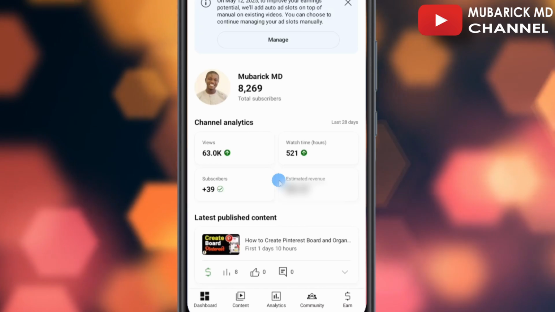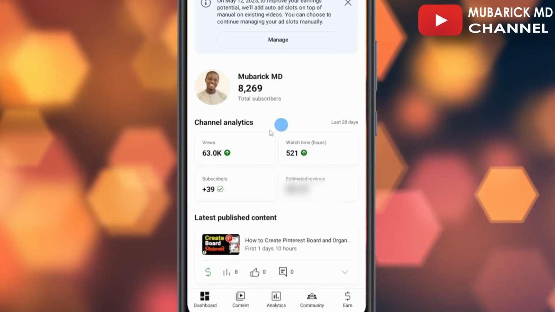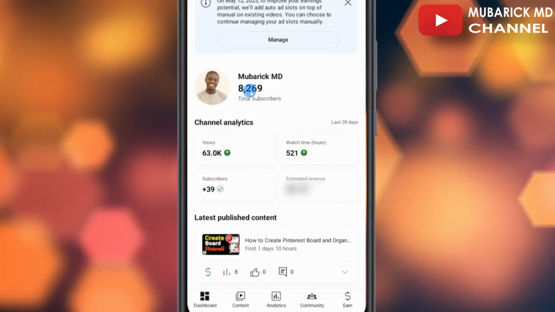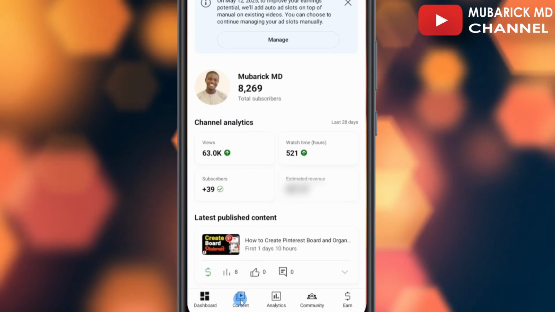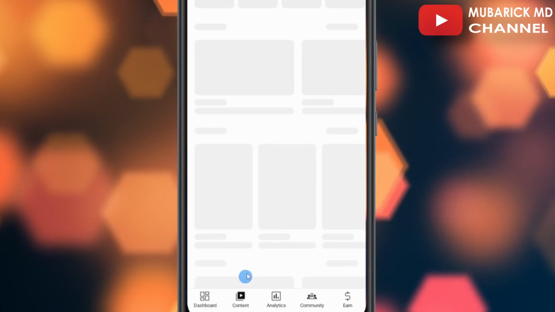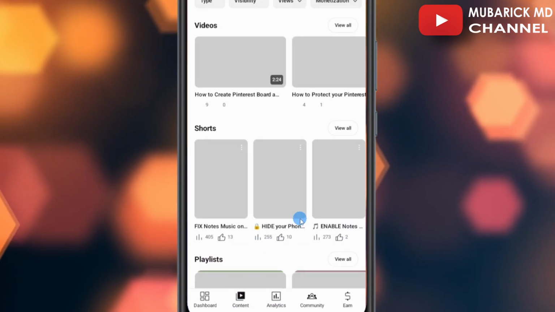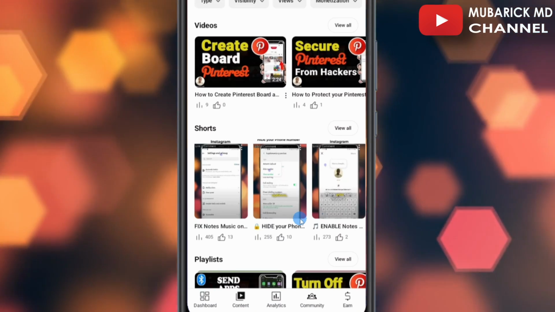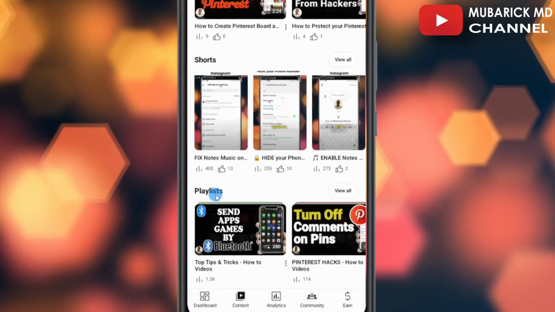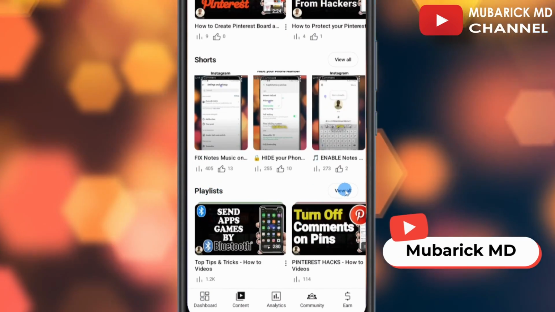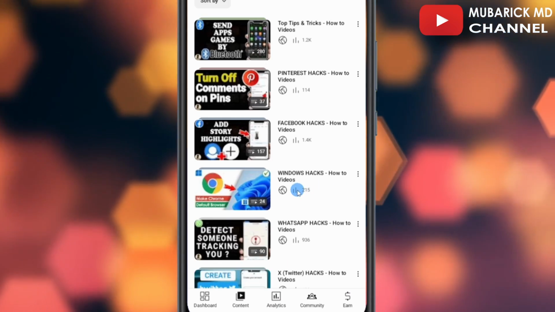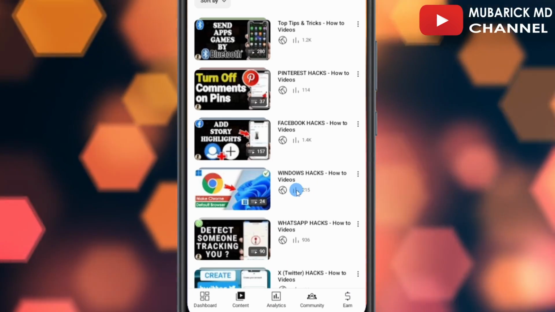And after you are done with it successfully, it will redirect you to an interface like this. Proceed to navigate to the bottom and locate the content option here, and allow it a bit of a moment to finish loading. And then on this interface, make sure to scroll up until you locate playlists, and beside it you have the option to tap on view all, and this will pull out all the playlists that you have on YouTube.